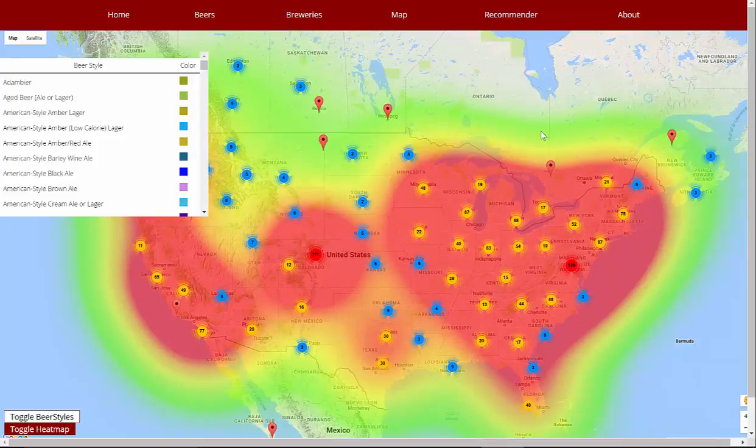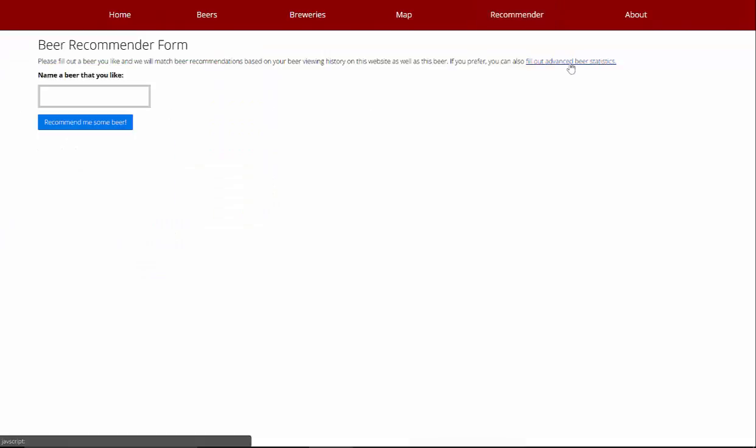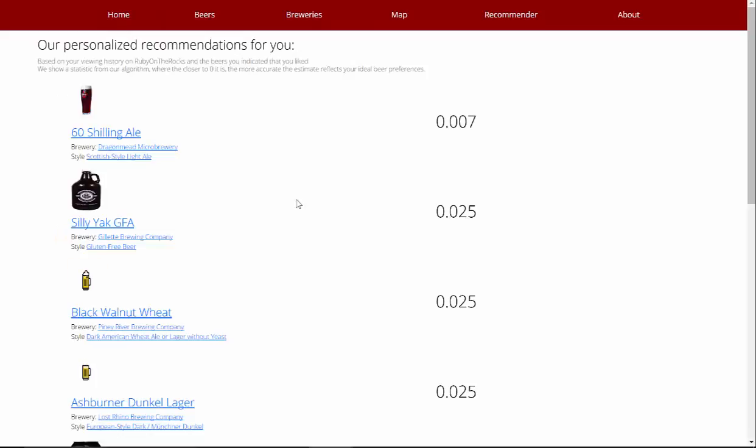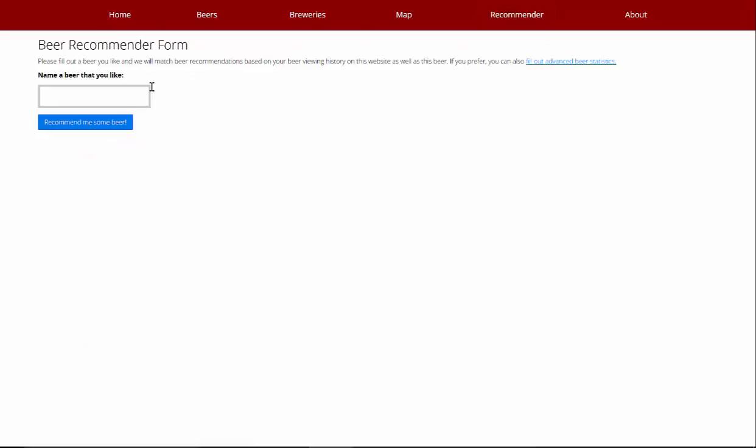Okay, so now we'll talk about our second advanced functionality, the beer recommender. There are 2 ways of doing this. If you're an expert in beer, you should try this way. Here you can fill out what types of beer you like based on ABV and other criteria, and click Recommend Me Some Beer. This algorithm that we have written will take into account all these averages along with previous beers you had looked at before to recommend you a beer. The closer the number is to 0, the better the recommendation. If you're not an expert, you can also just name a beer that you like, and it will do basically the same thing.